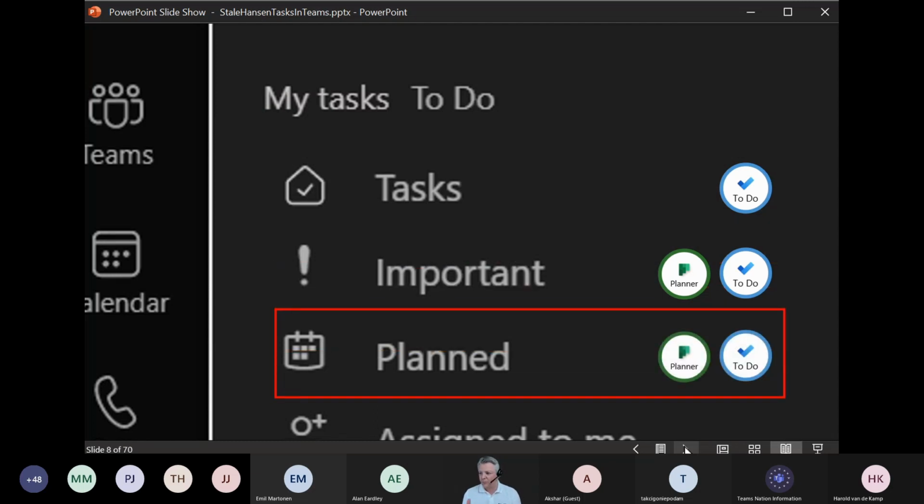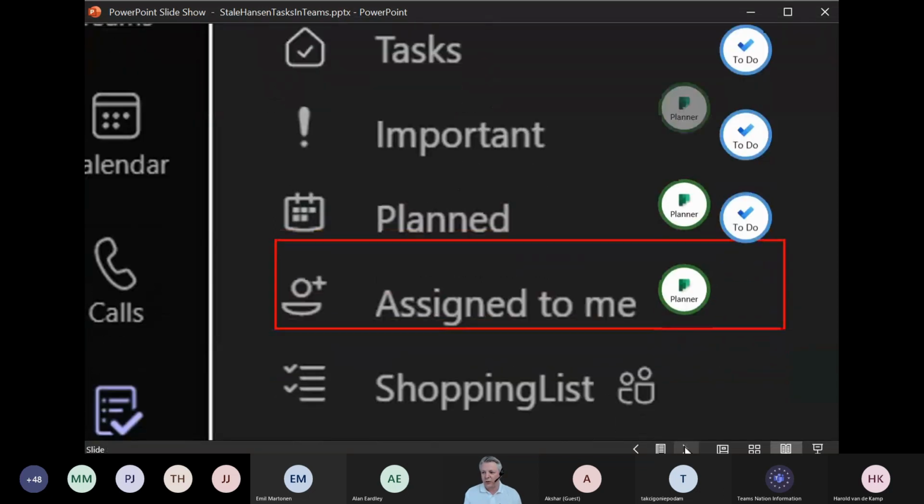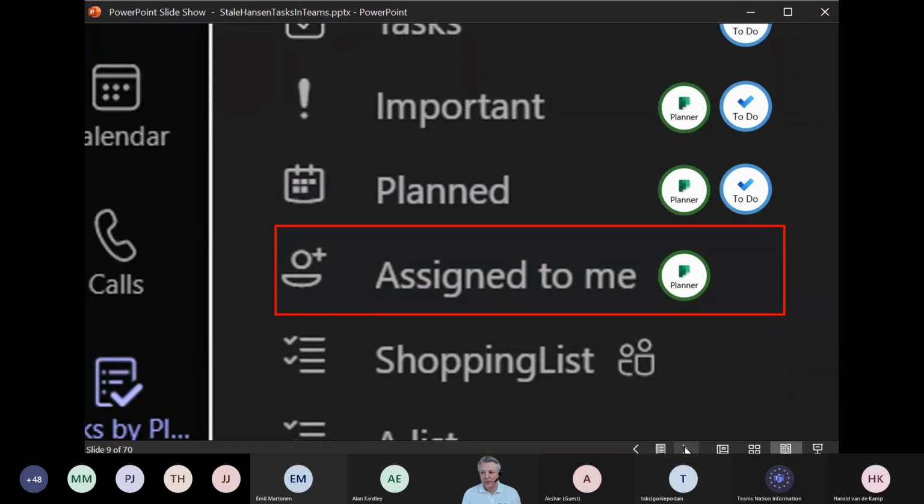Planned is the same, Planner and To Do. So if you have a deadline on your tasks, they will show up here in chronological order. Assigned to me, that's Planner. So those are all the tasks, regardless of plan, regardless of Microsoft 365 group, and regardless of where they're located, you will find them here, all of them that are assigned to you. So if you only want to look at all your Planner tasks, this is where to look at them.